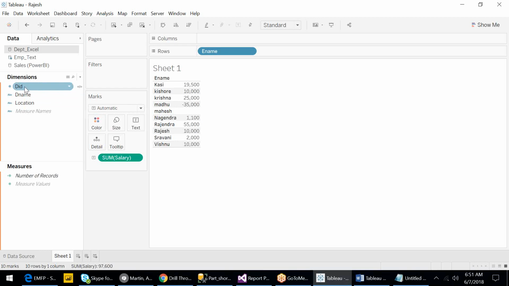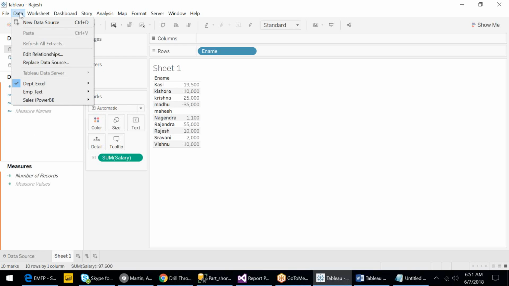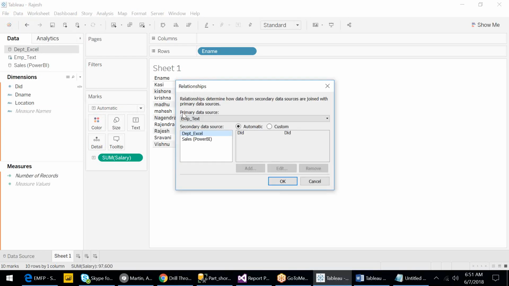If the field name is different, then we need to go to the Data menu, Edit Relationships, and see here the primary data source. What is the primary for this sheet? Employee, right? That is the primary data source, Employee. And what is the secondary? DEPT. And what are the common fields here? DID. And this DID is automatically figured out and joined already because the field names are the same. That is the main reason the join happens automatically here.